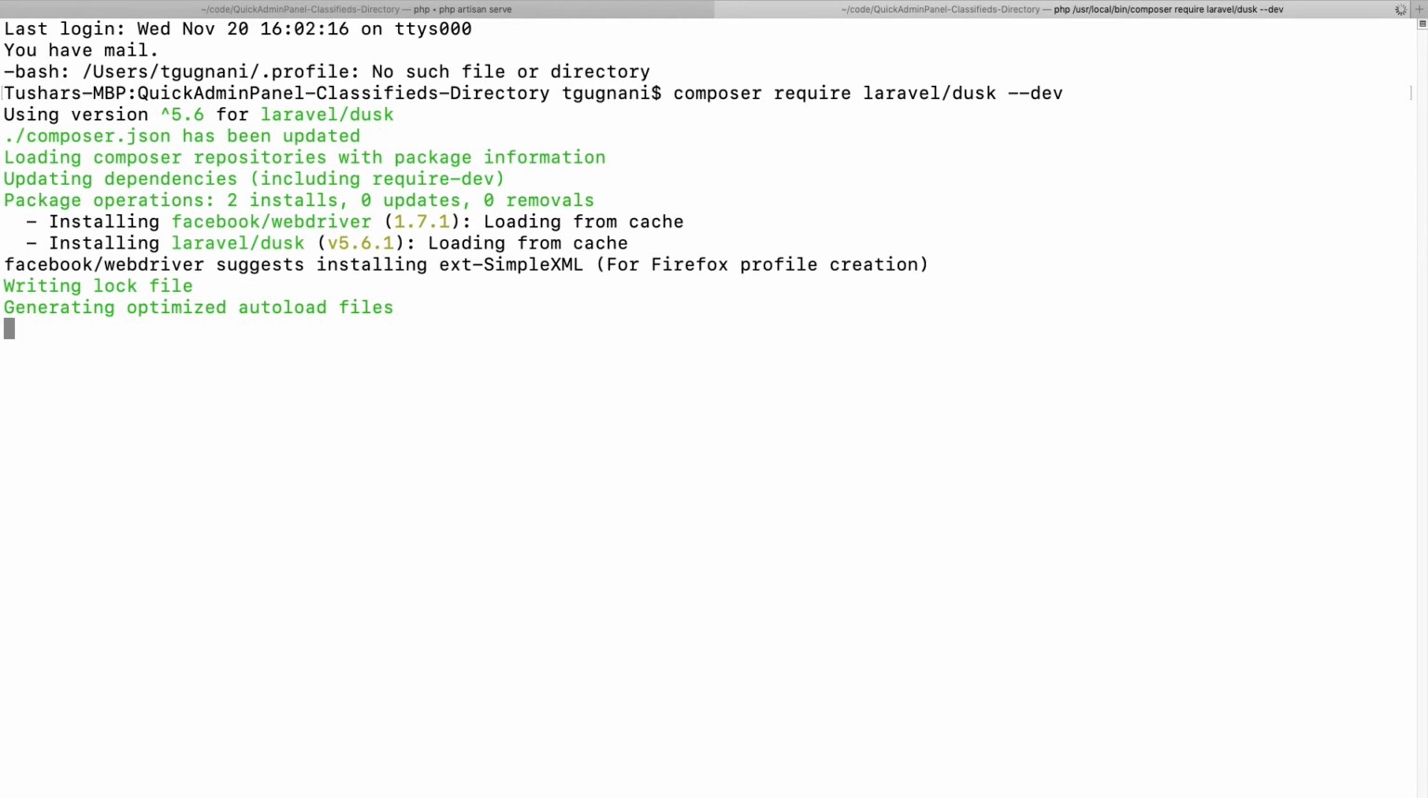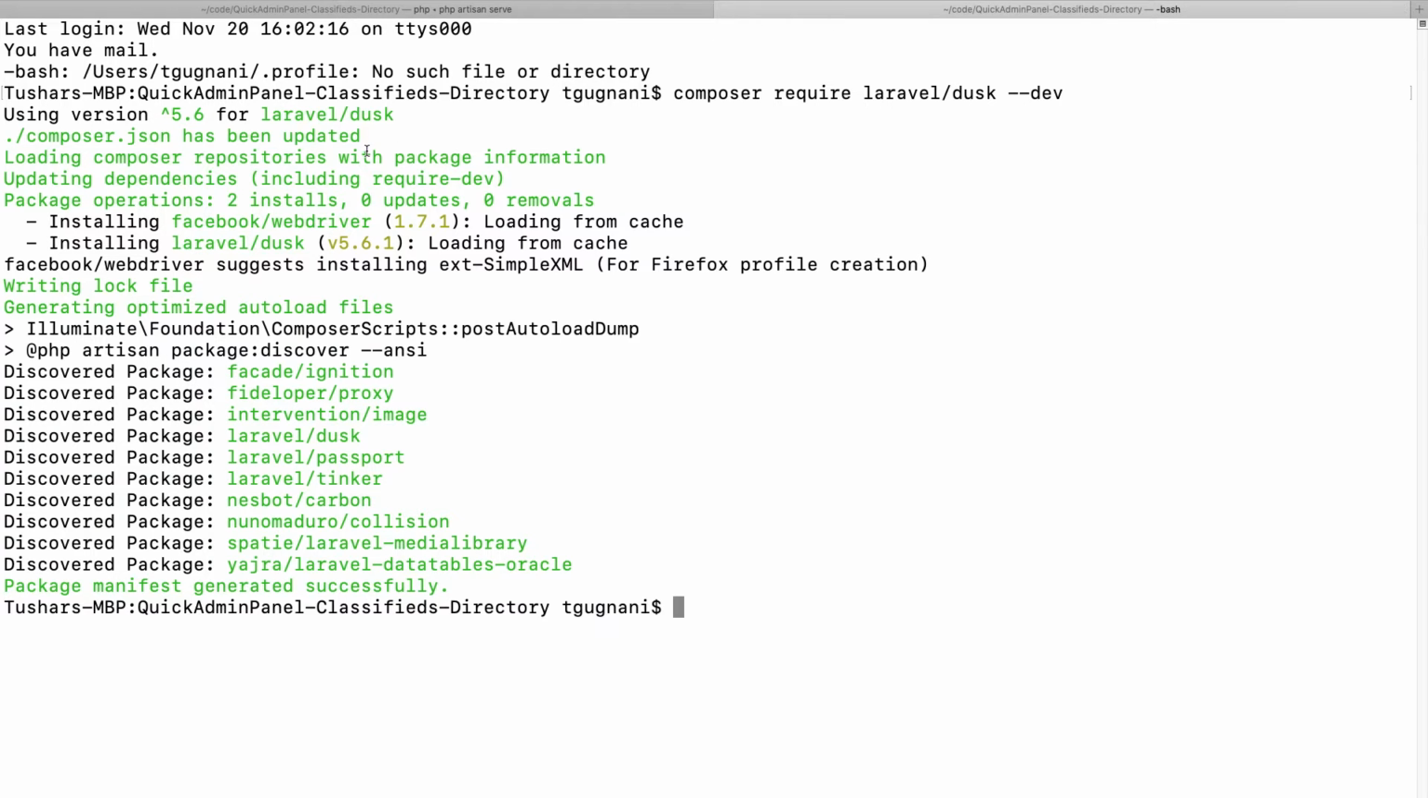So you see that composer is downloading the required dependencies of Laravel Dusk. One of them is Facebook WebDriver. So basically Laravel Dusk is a wrapper around Facebook WebDriver. This is a library that was made to work with Selenium, a PHP WebDriver to work with Selenium, but it works well with other libraries as well. So Laravel Dusk is just a wrapper around WebDriver, which makes working with WebDriver very easy.